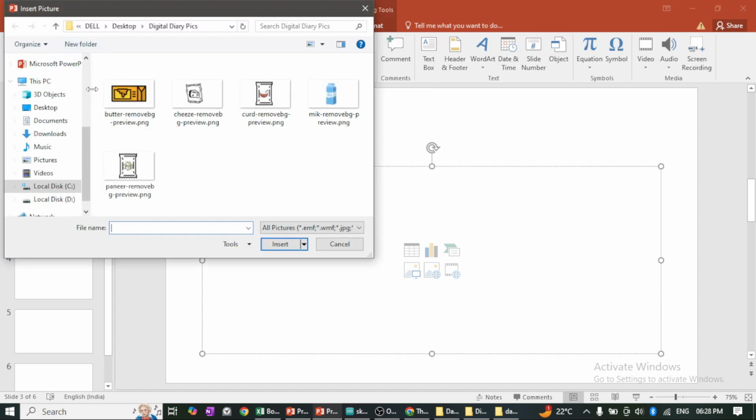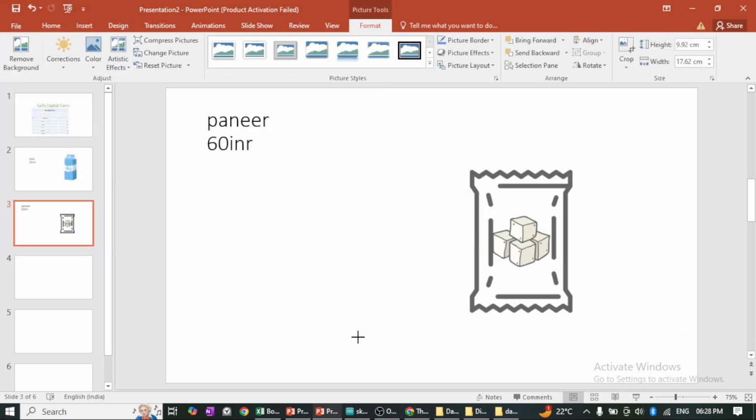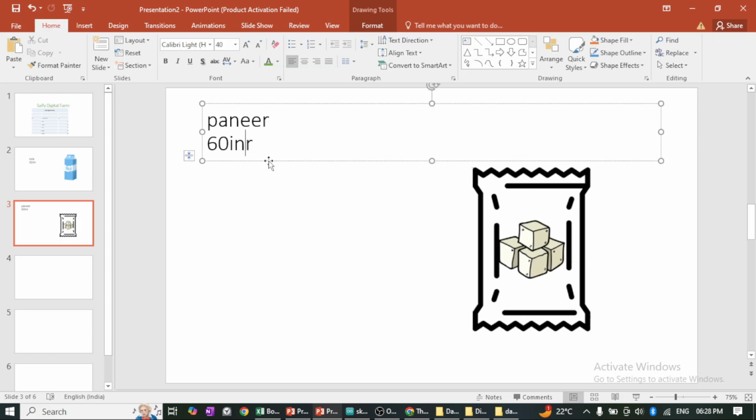go to Pictures, and here you will have the paneer. Insert, and here we go, the paneer packet, one of my favorites. All right, so just put it here, and I can place it like this.